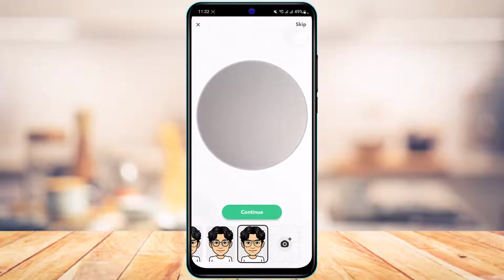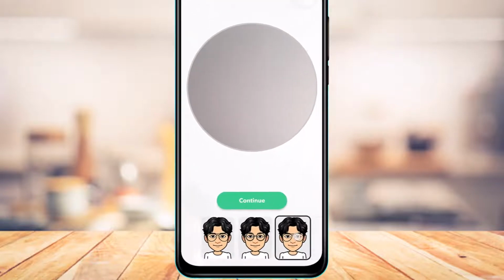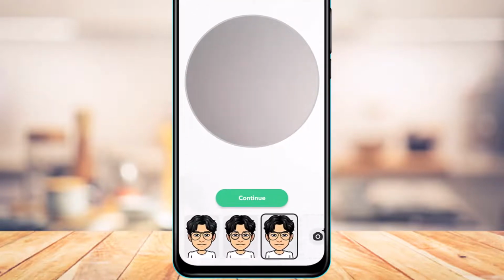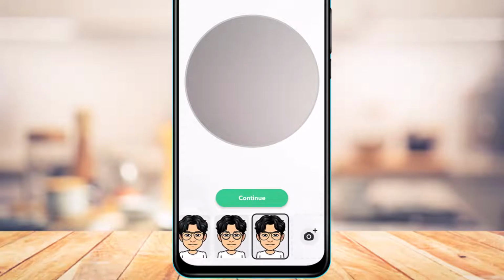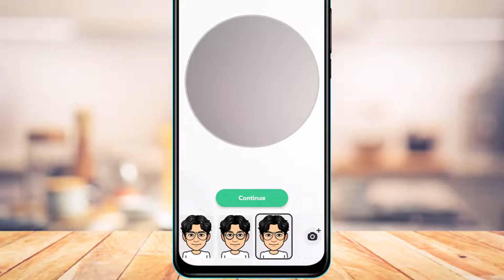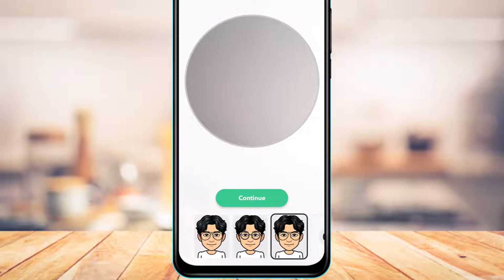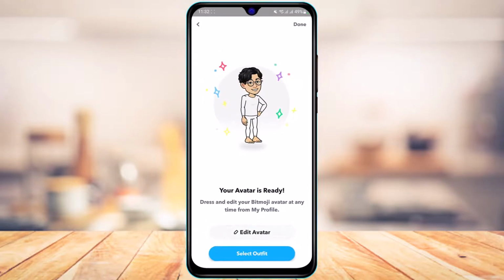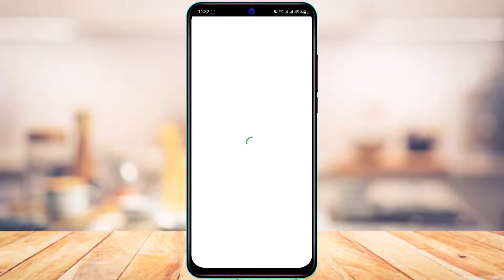So once you are done choosing your selfie, you can see Snapchat gives you three options to choose from on what kind of filter you might want to use. So you could go ahead and select any of these depending on your own wish, and go ahead and tap on the continue button. As you tap on continue, you can see it says your avatar is ready, and you can dress and edit your Bitmoji avatar at any time from my profile. So you could go ahead and tap on the edit avatar button right over here.